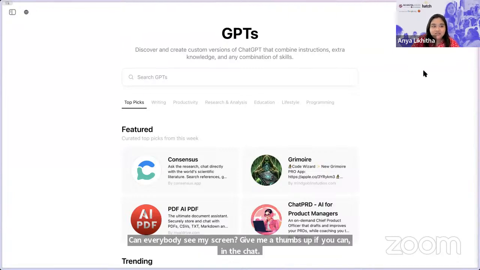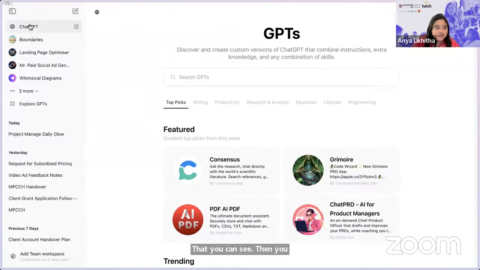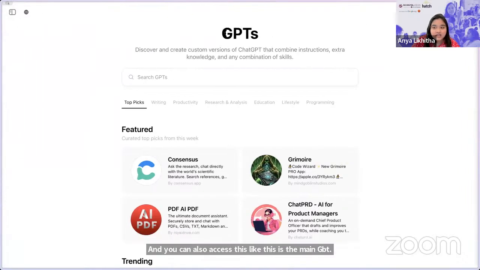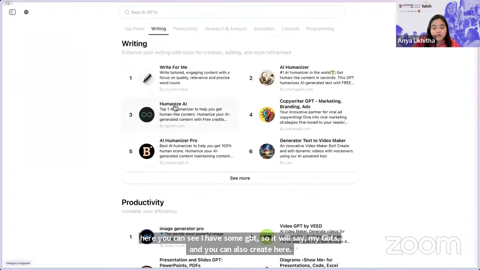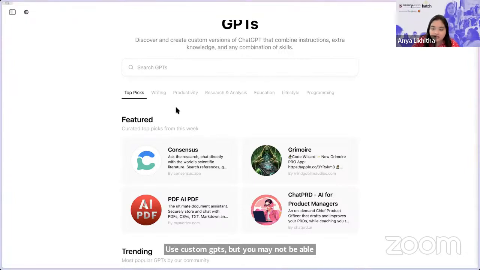So this is the live. You can see then, this global view on, meaning, this is what everybody pretty much sees. And you can also access this, like this is the main ChatGPT. You will see explore on the left. Now, when I click explore, it will bring it here. And here you can see I have some GPTs, so it will say my GPTs, and you can also create here. I think with a free account, you can use custom GPTs, but you may not be able to make them. So if you want to make them, you need to be on a paid plan, if I'm not wrong.